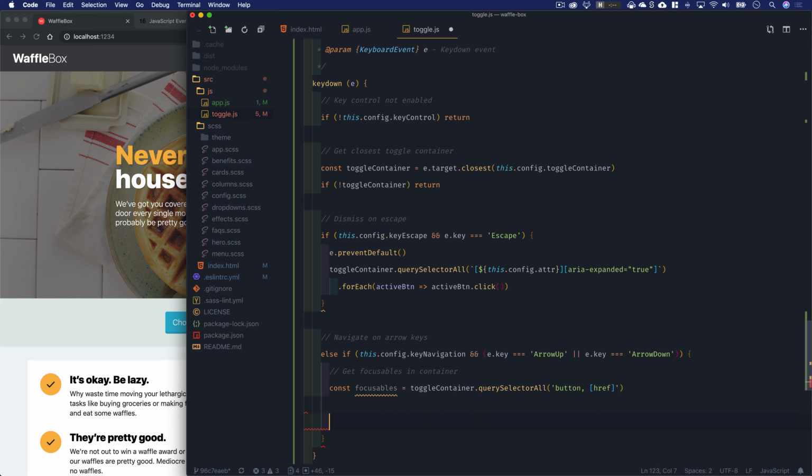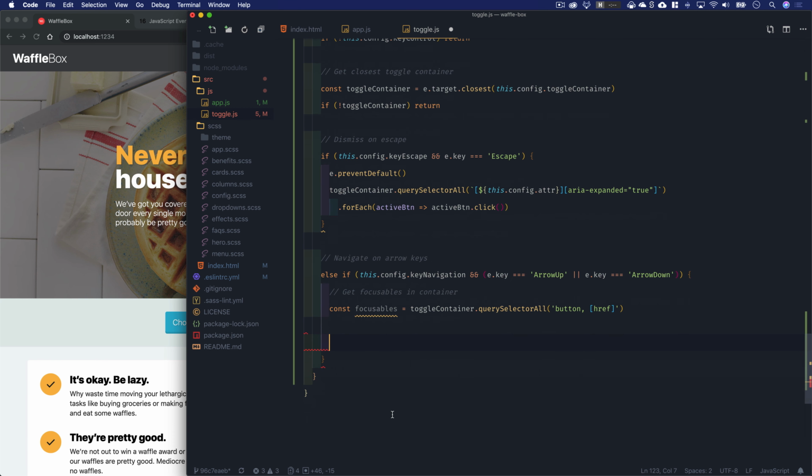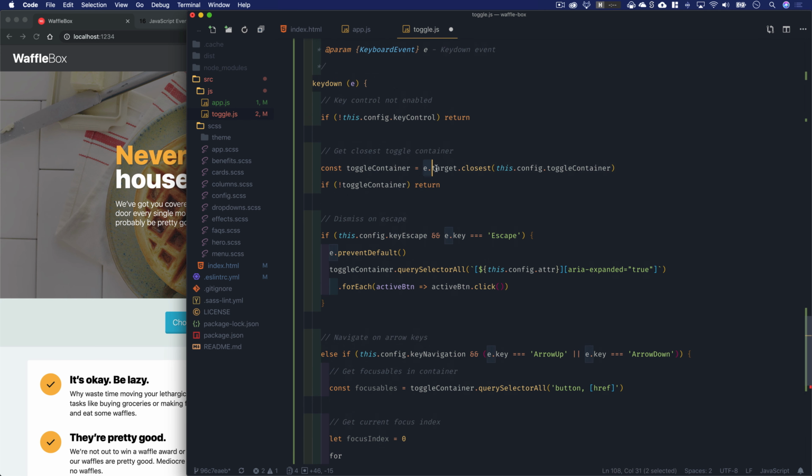And then once we have that, we need to determine which one of these focusable elements has the current focus. So we can call that a focus index. So get current focus index, and we'll say let focusIndex is going to be 0 by default. But then we'll just loop through using a for loop. We'll loop through all of our focusables until we find the one that has focus. And we know which one has focus because, again, e.target has keyboard focus currently.